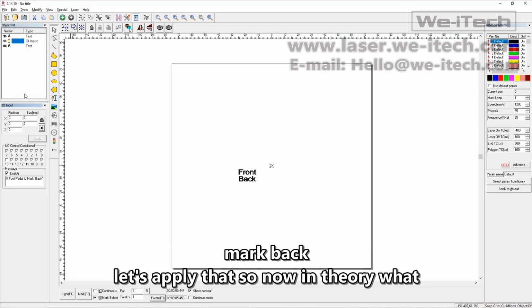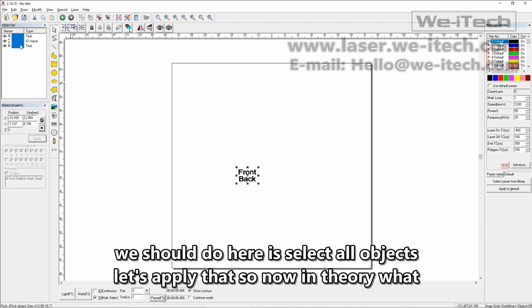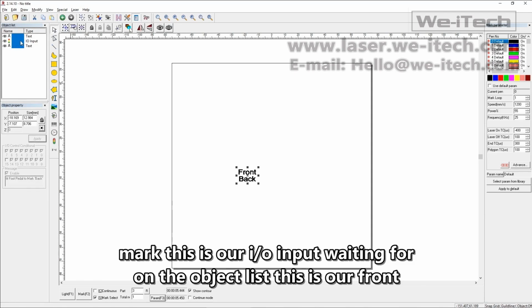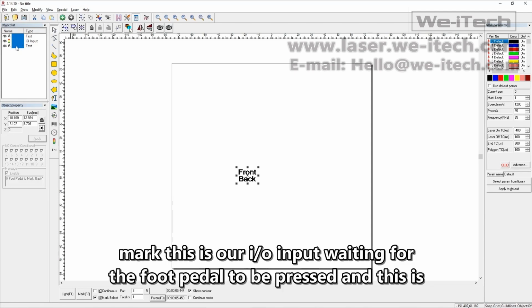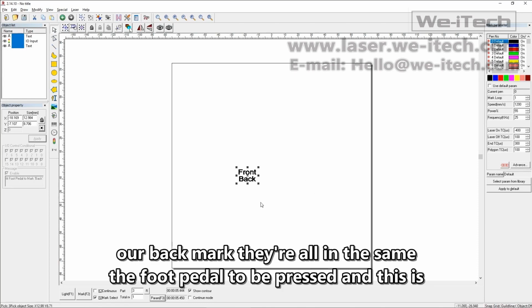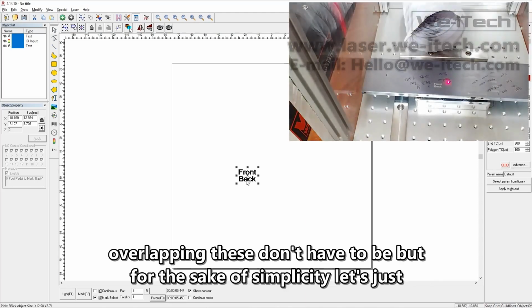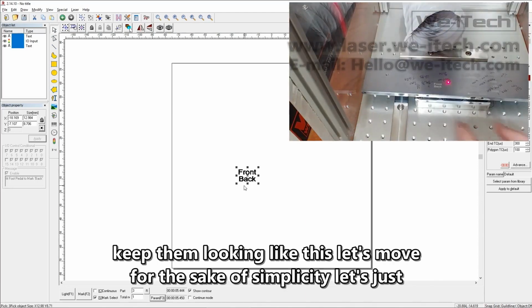Let's apply that. So now in theory, what we should do here is select all objects on the object list. This is our front mark. This is our IO input waiting for the foot pedal to be pressed. And this is our back mark. They're all in the same file, not too complex. Now, these could be overlapping. These don't have to be, but for the sake of simplicity, let's just keep them looking like this.